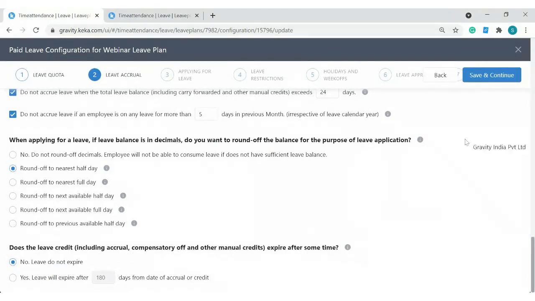Now, so we have completed leave accrual. I hope that was clear. So can we move to the next stage?